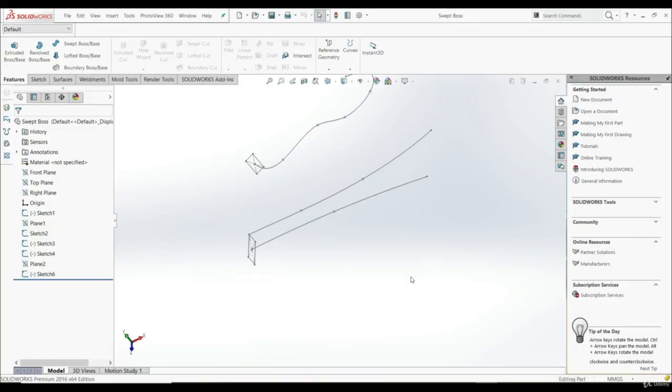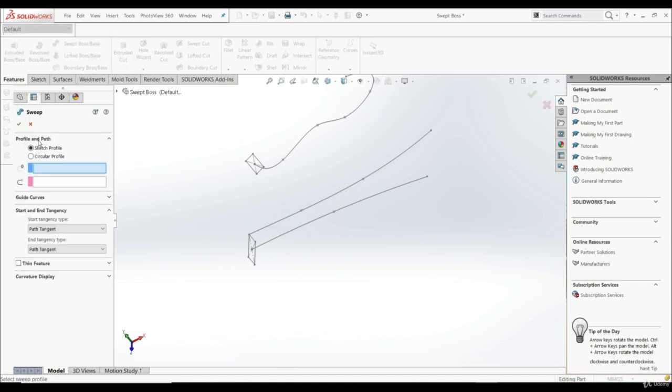In this lecture, we're going to show how to use a tool Swept Boss Base. So let's go to the features, and here let's choose Swept Boss Base. Here we have two options, profile and pad. The first option is sketch profile and the second one is circular profile. So for a sketch profile, we have to choose sketch profile and then we have to choose a pad. And then this sketch will go along this pad and will create a model.